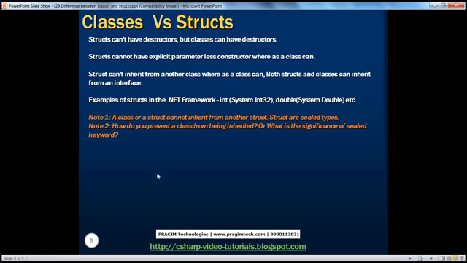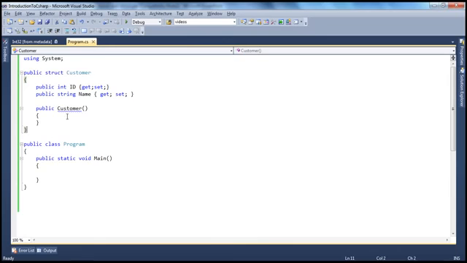All right. There are two things to keep in mind. A class or a struct cannot inherit from another struct, meaning a structure cannot act as a base structure for another structure or a class, because structures are sealed types. What do we mean by sealed types? For example, if we mark a class as sealed, let's say this is a sealed public class customer, and I'm saying this is a sealed class.